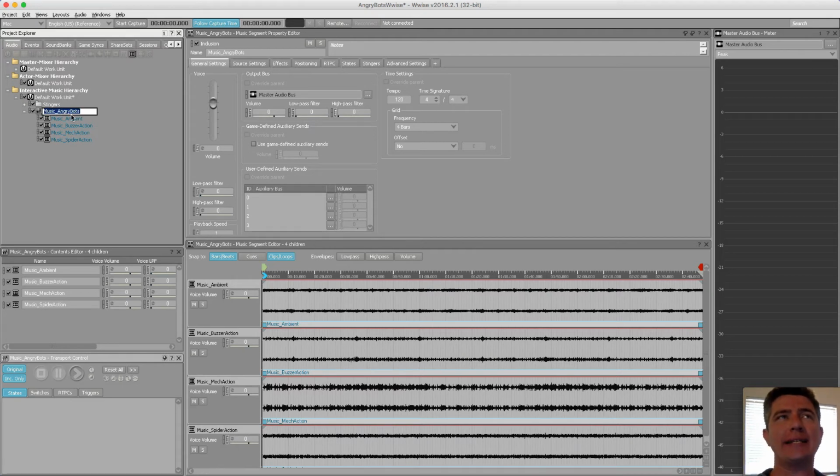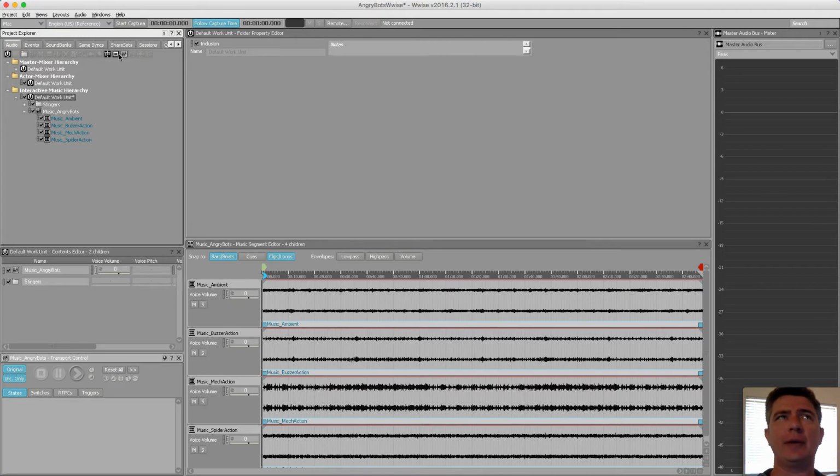So, by itself, this music segment will not loop. We need a playlist to do that. So I'm going to click back on this default work unit up here, and I'm going to choose a music playlist container to allow these files to loop. And I'm going to call this music_AngryBots_playlist. So for our music system, we have our playlist, which will mainly allow us to loop.